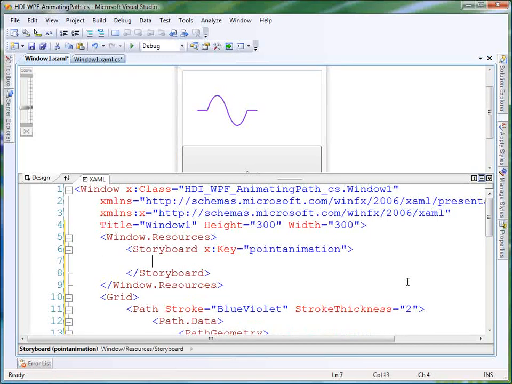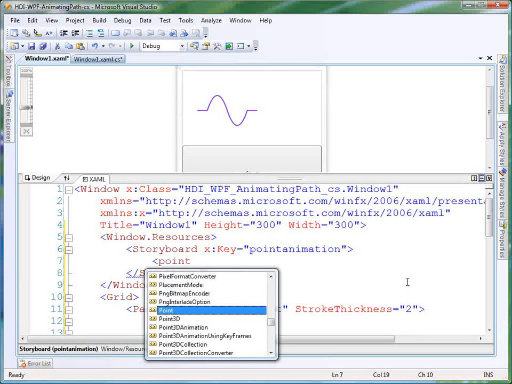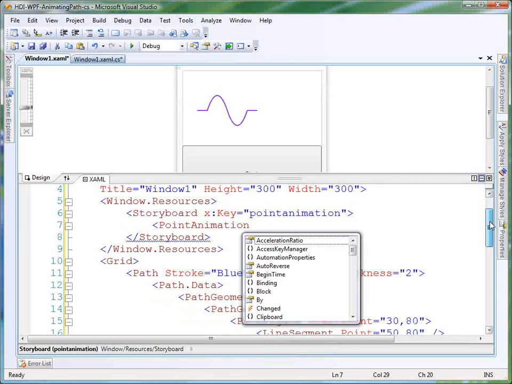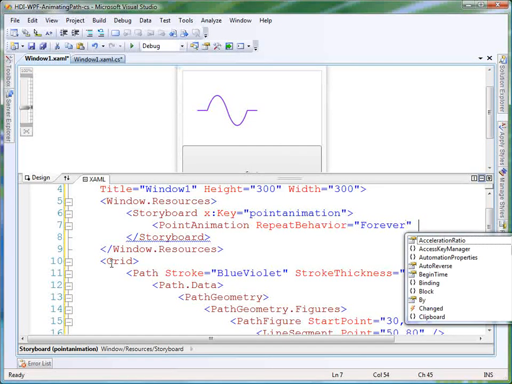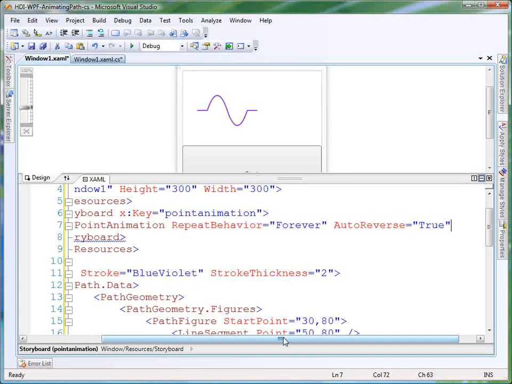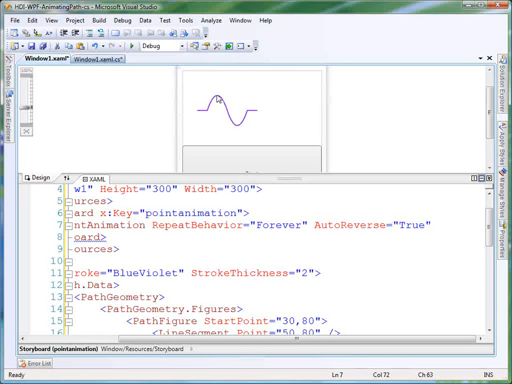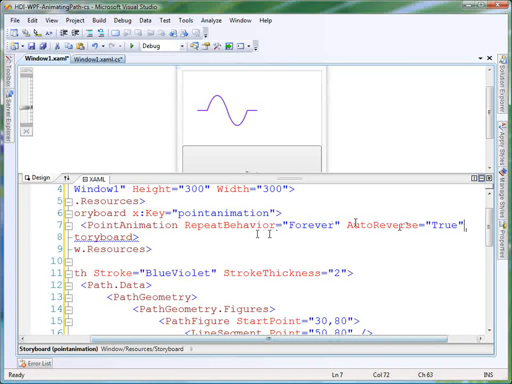Now in our storyboard, let's do a point animation, because we're going to be animating a point. Let's say that we want the repeat behavior to be forever, because we just want this to repeat over and over, and we actually also want it to auto reverse. What that's going to do is animate these points from this location down to this location, so we're going to swap them effectively, and then repeat that over and over again.